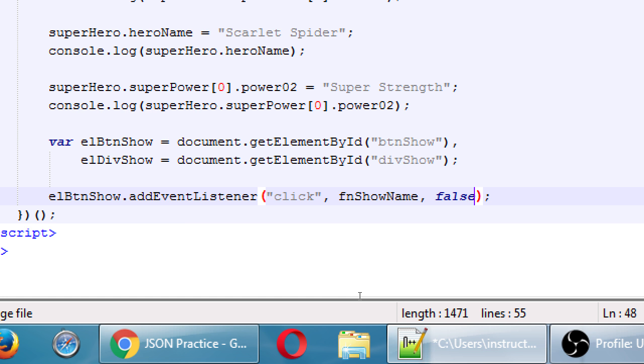Something about preventing default behavior of bubbling, something complex we don't have to worry about, but oftentimes that's just the way you do it. You define what event, in this case click, what function to run, and then just put false. Most of the time it's just false. When you need it to be true, to go back to the default behavior, you'll know when to do it, but most of the time it's false.